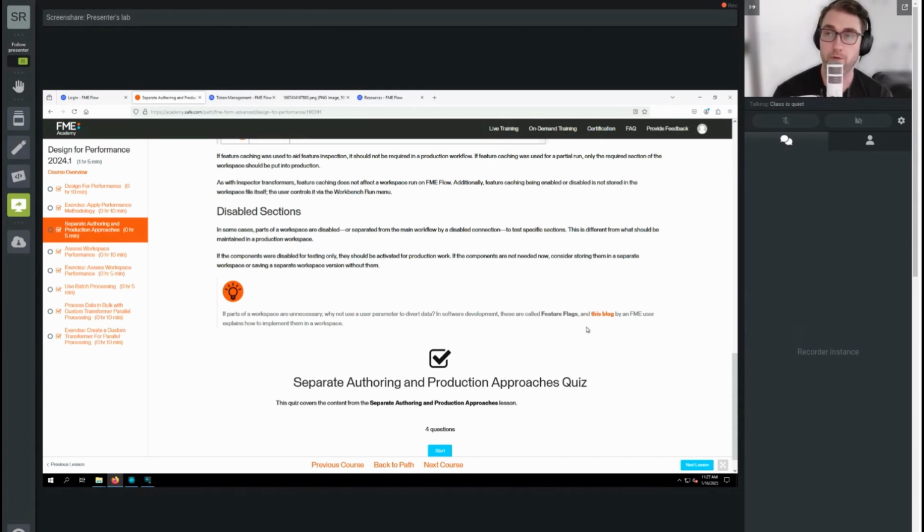The deployment parameter idea with FME Flow, where basically the workspace will be aware of which instance of Flow you're running it on, can be another way to do something like that.